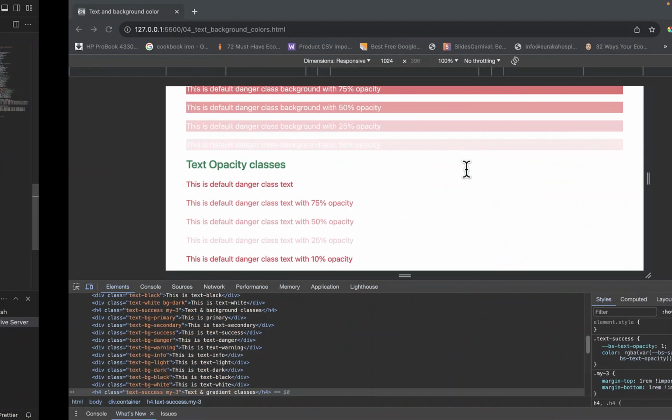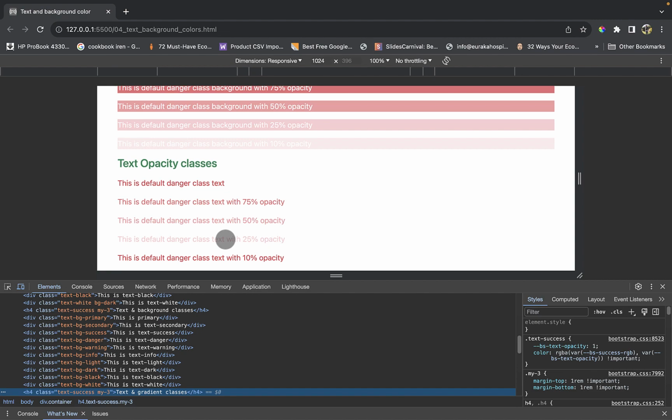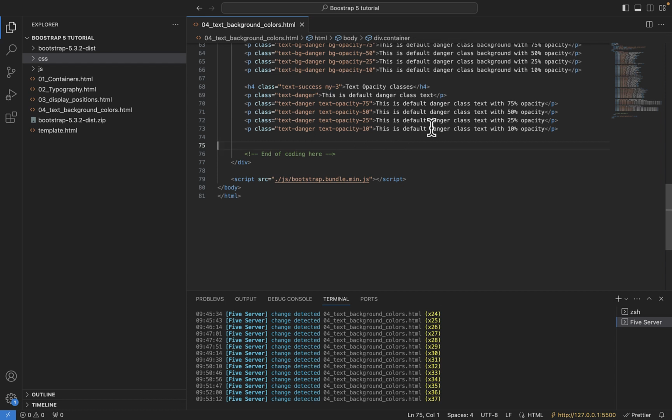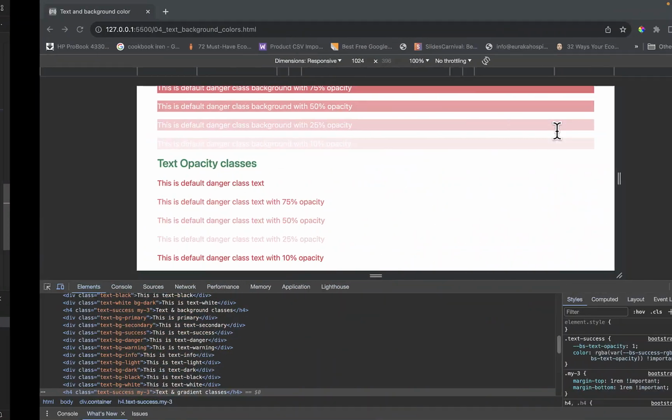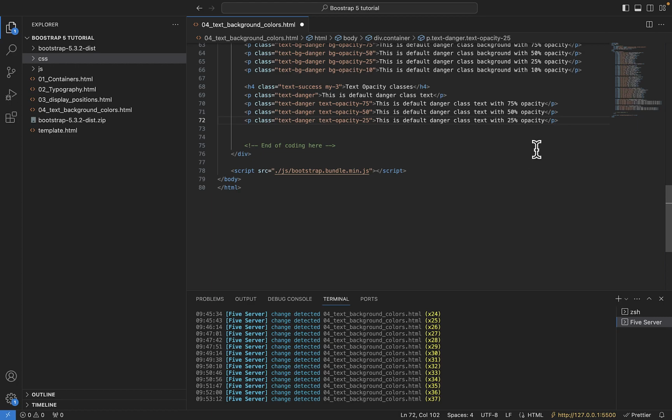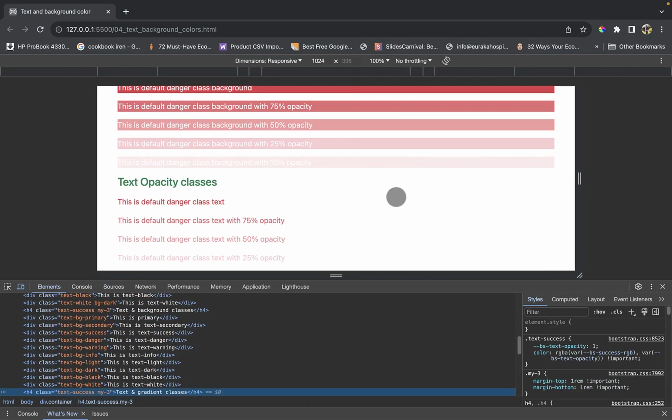Then if I save, you should see it happening. See, boom, 25%. So it seems like there's no opacity 10, because if text is at opacity 10, you'll not be able to see it. So I'm going to remove that. Now you've learned it ends at 25%. That's how you also apply opacity to text.